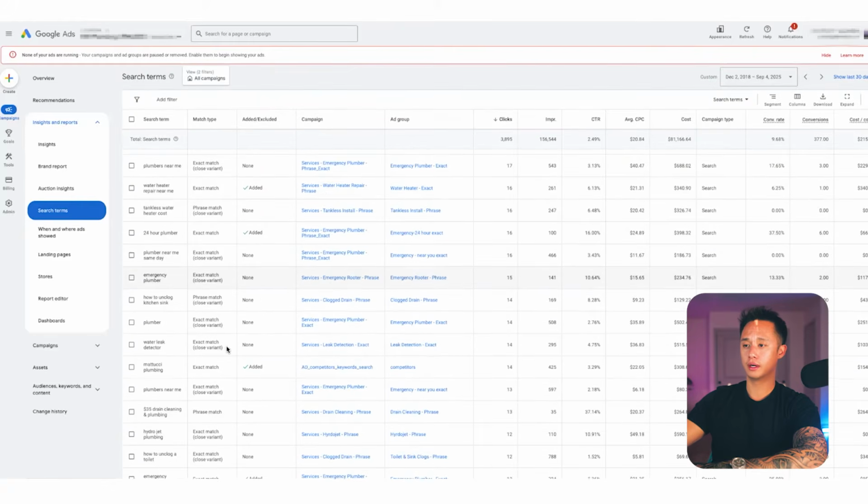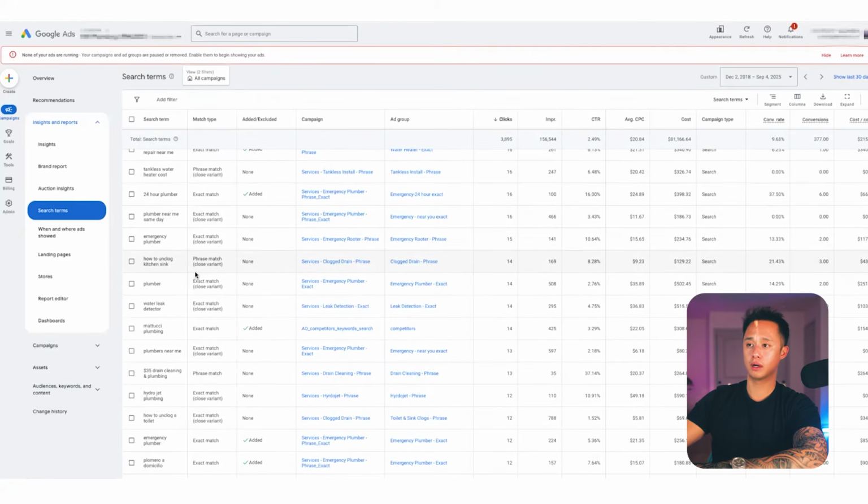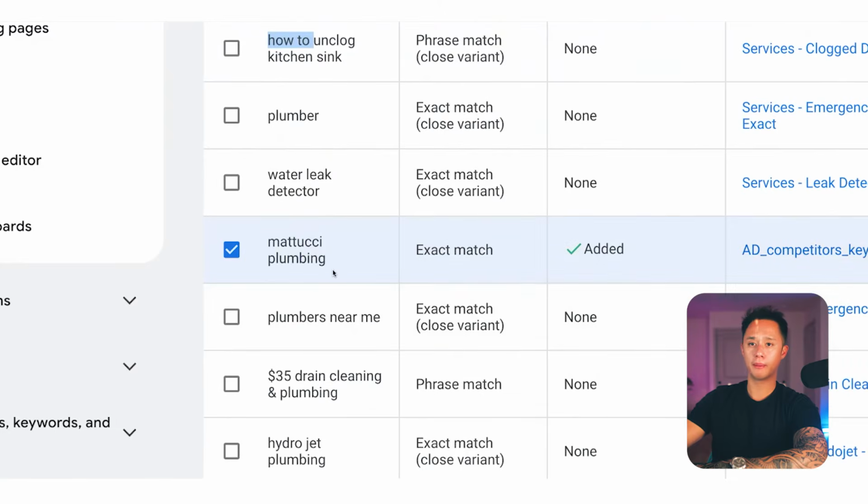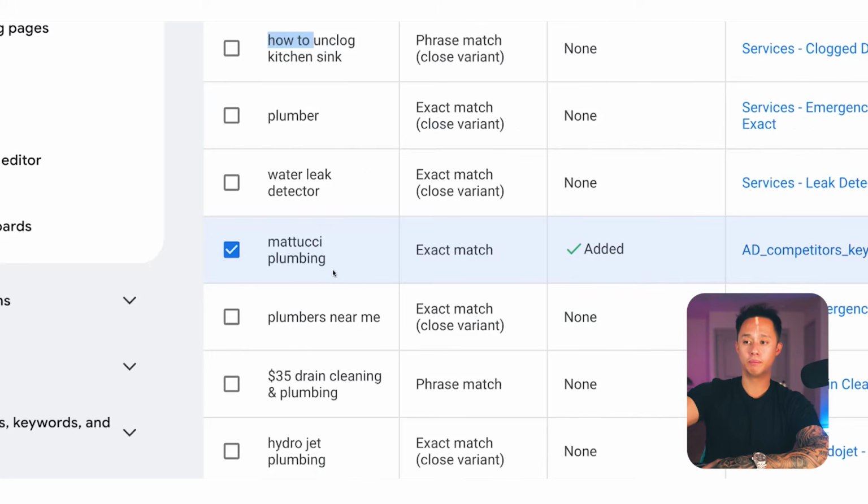So if I scroll down here, I see a lot of how-tos, all right, DIYs, and we could keep that or not keep it. But for example, right here, we have Matusi Plumbing. Here, someone is searching for a different company, and we run into this issue a lot. A lot of businesses who run ads for themselves run into this issue very often. And if they're calling for different companies and stuff like that, you want to add this to the negative keywords list. We don't want our ad showing up to people who are already set on who they want to hire or who they want to call, okay? We're just wasting money on that.